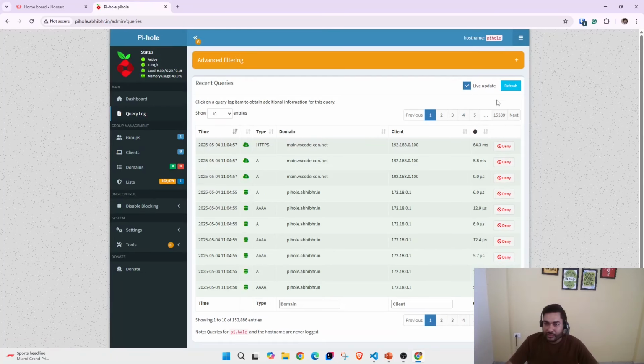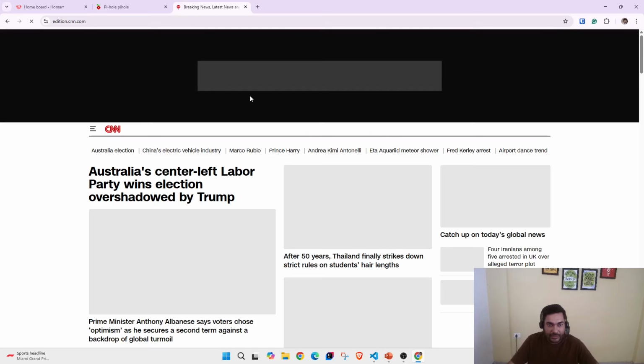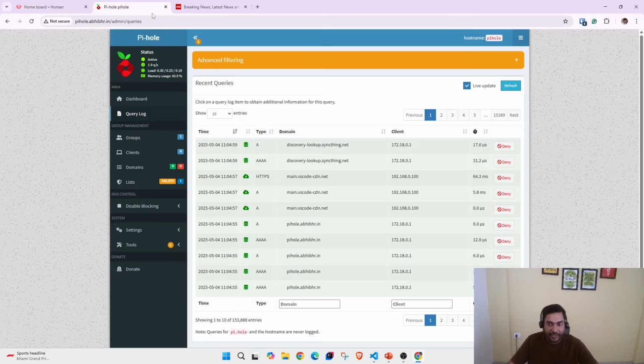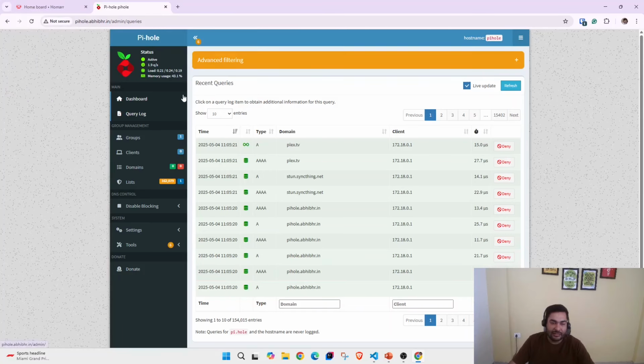So let me turn on the live refresh, and if I go to cnn.com, you can see that there are ads which should be played here, but they are not there, and that's because these ads were blocked. Okay, so this is basically my DNS server, and I have a replica of it running on my other server just in case this goes down and I do not have access to the primary DNS. I will have a secondary DNS to use.